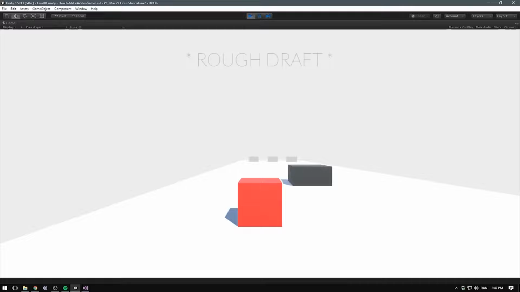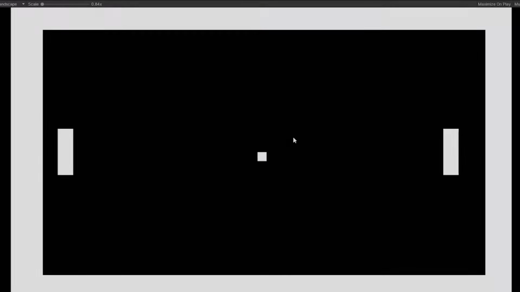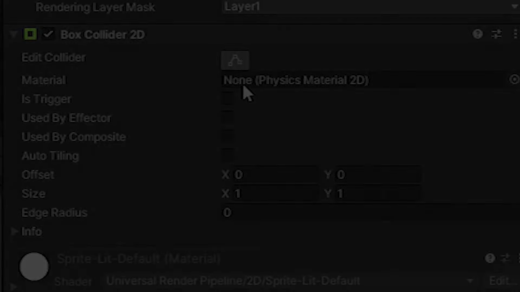I first started watching tutorials like Brackeys, which were really helpful. I made a Pong game, which was really useful, and it told me how to use Unity properly, and it showed me where everything was in the engine.